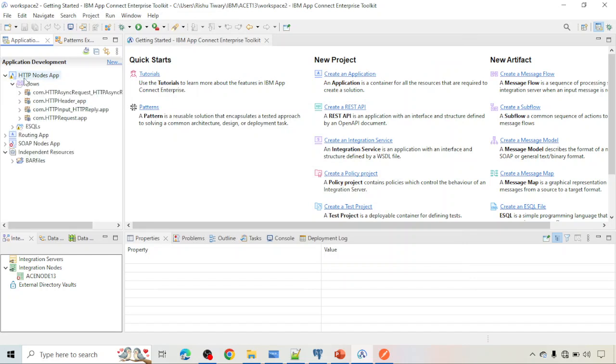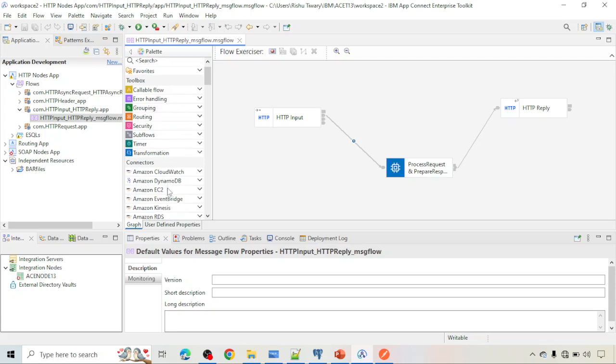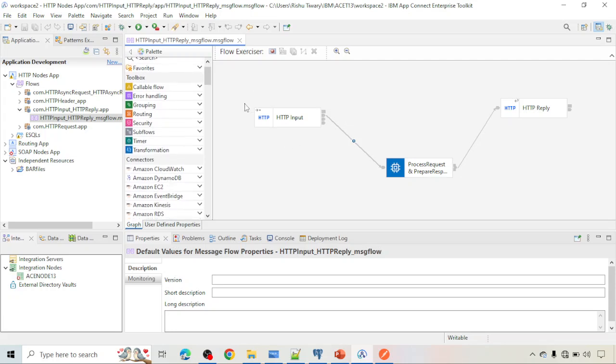Under this, I have created a message flow. For this lecture, I am going to cover the HTTP Input node and the HTTP Reply node. Let me go to this message flow, which I have named HTTP input underscore HTTP reply message flow. Under that, this is the message flow I have already designed. I have used three nodes: first the HTTP Input node, second a Compute node, and last the HTTP Reply node.